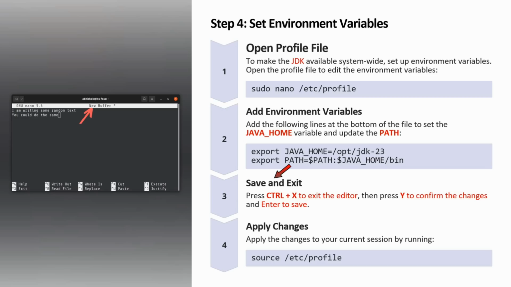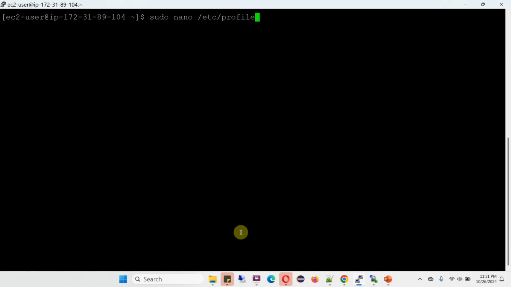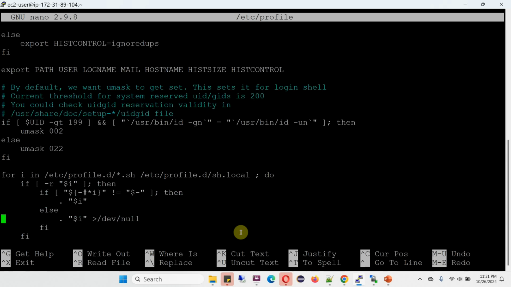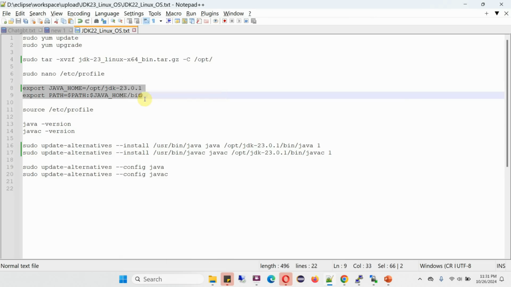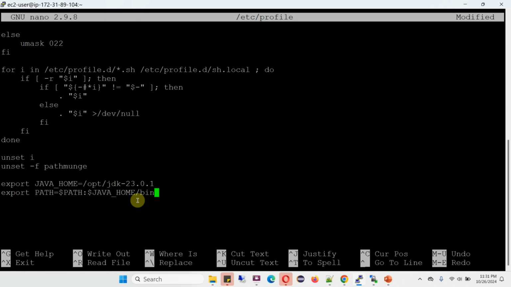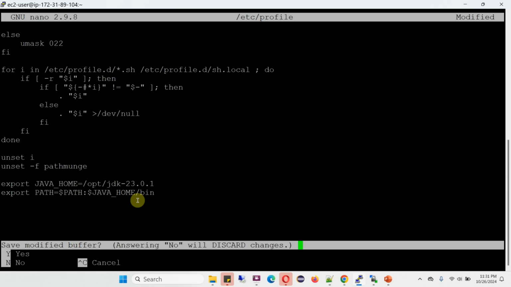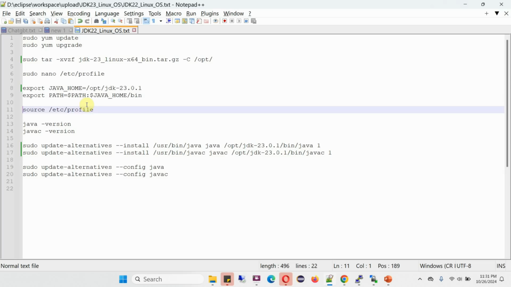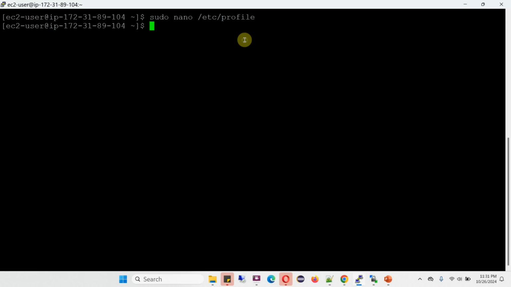Then save and exit. Press Ctrl plus X to exit the editor, press Y to confirm the changes, and enter to save the changes. Then apply the changes to your current session by running this command. Run this command to open the profile file. Add these two lines, Ctrl plus X, Y to confirm the changes, press enter. Changes are saved. Run this command to apply the changes to your current session.